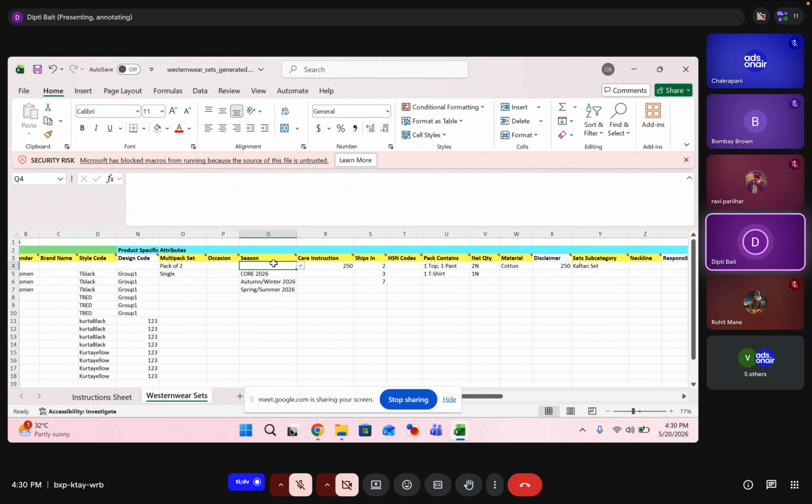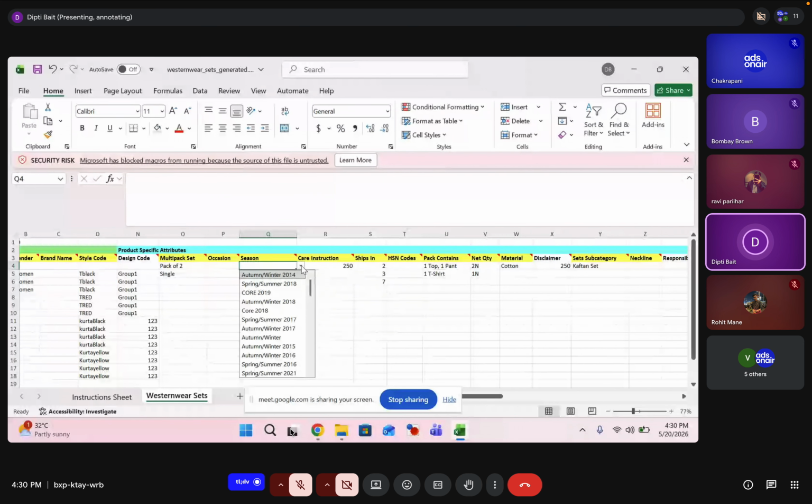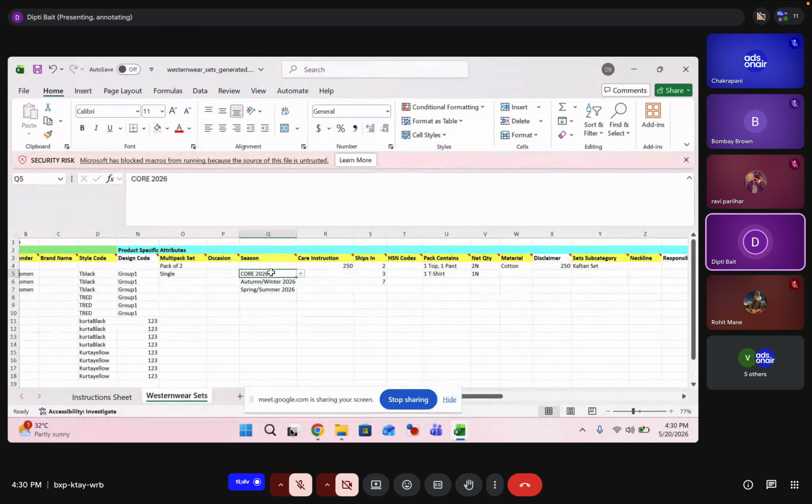Season. For season, you need to select the season from the given drop-down list. These 3 seasons only, basically the current year season options. You need to select from the drop-down list, like autumn and winter 2026, and spring and summer 2026.